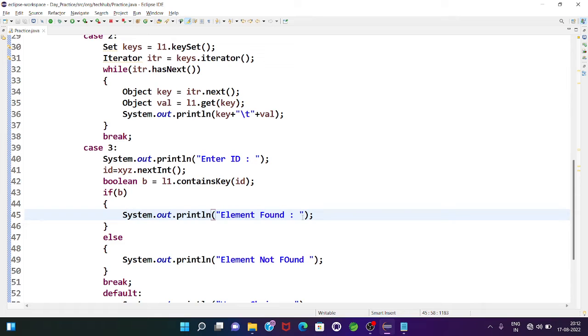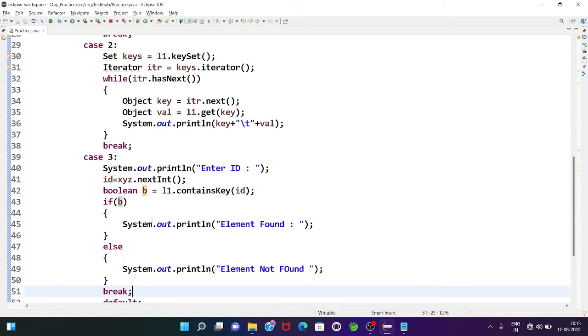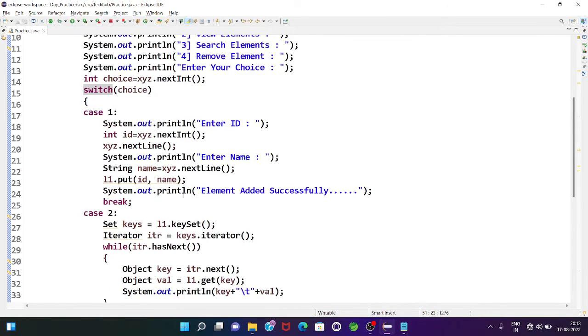Element found. Okay, boolean means we are using here boolean for if this is true. Okay, if the id is present in contains, then boolean is true. If boolean is true, then it will come in this if block. If boolean is false, then it will come in this else block, isn't it? Okay, and our fourth case is remove element.